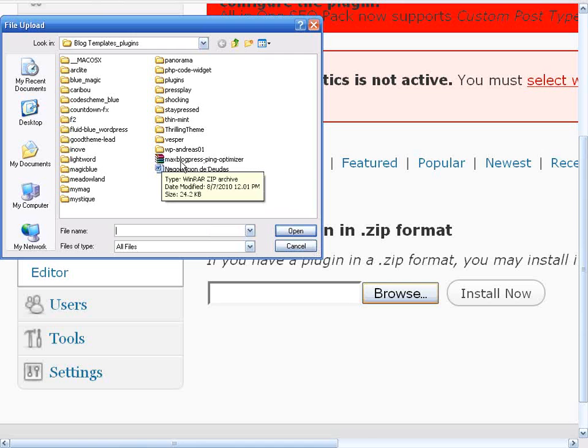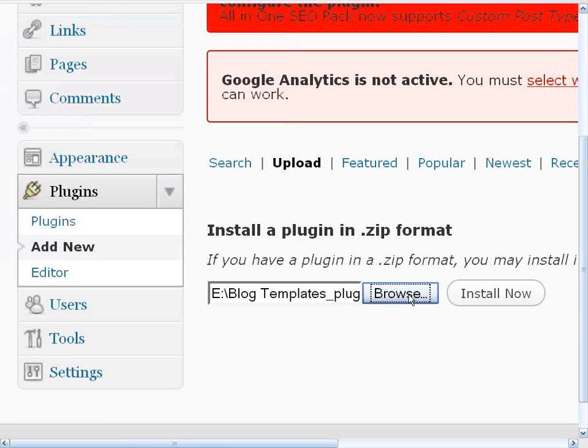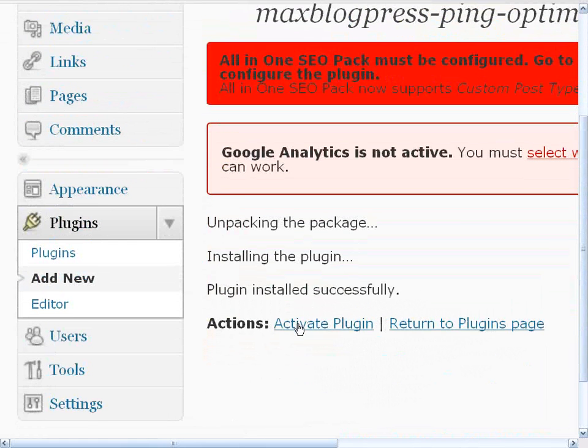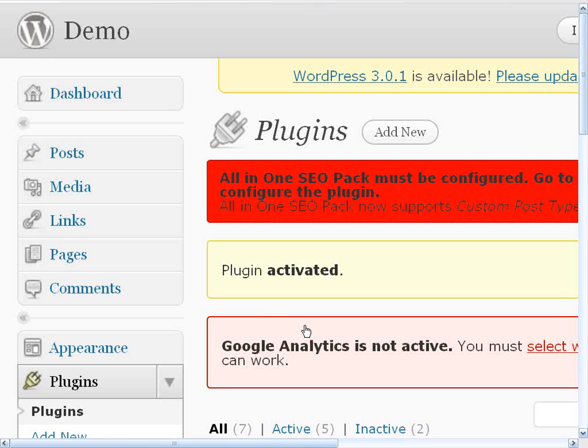And here it is, MaxBlogger. Go ahead and browse for that, and then you can click on Install Now. There it is, unpacking the zip file, installed it. Now you simply activate plugin, and you're done. That's all there is to it, folks. It's real simple. Now we need to go in and configure it, but that's a little more involved. So let's leave that for the next video.